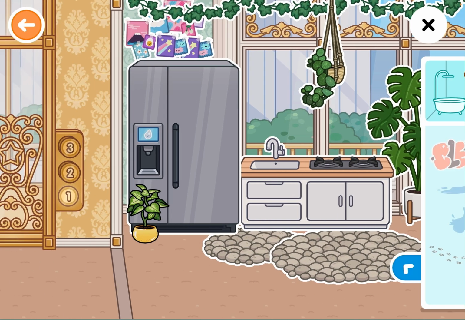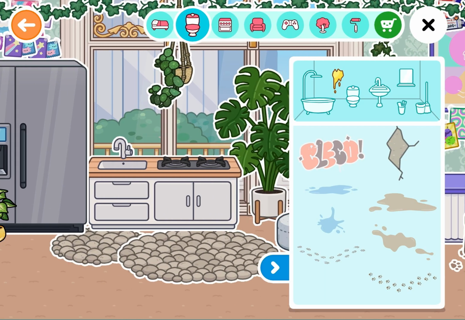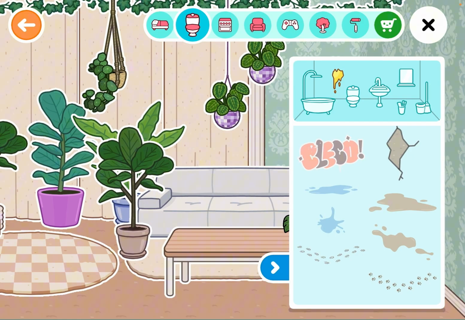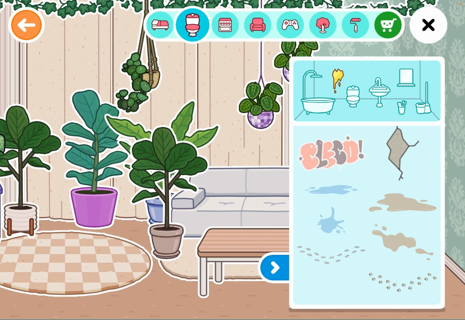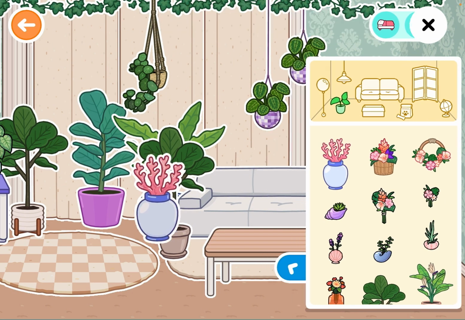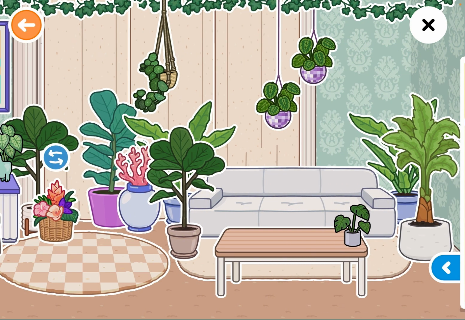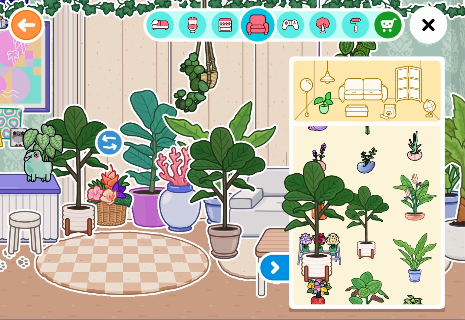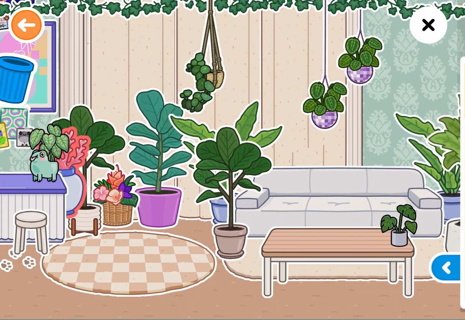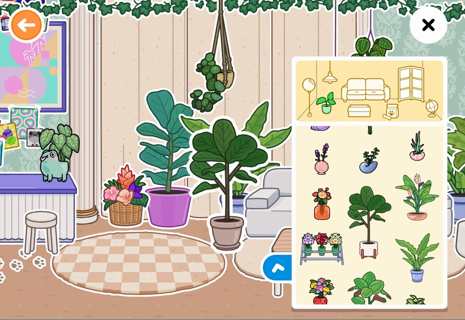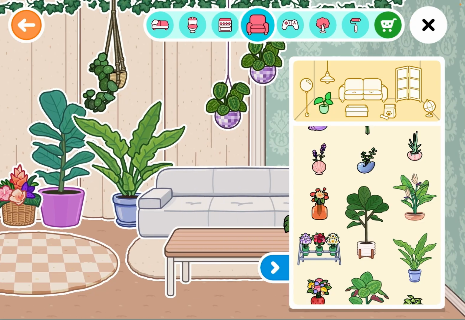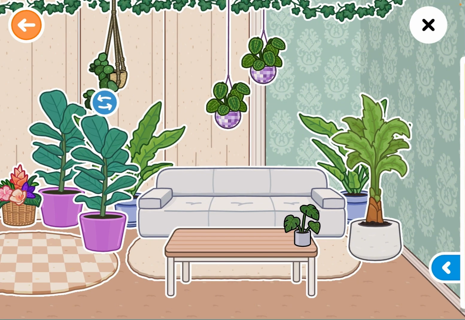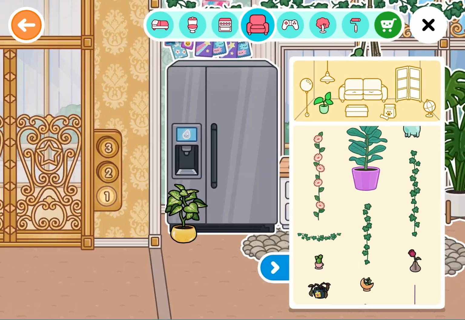But yeah, all you have to do to make cluttered houses is add as many plants as you can. If you want to make them super, super cluttered, you're going to have to add big plants. Big plants are the only thing that makes houses pretty cluttered. You also don't want to make them too cluttered or else you can't really see your character.